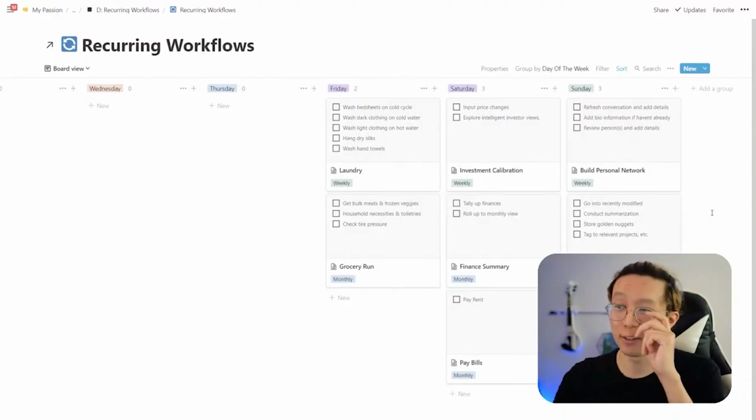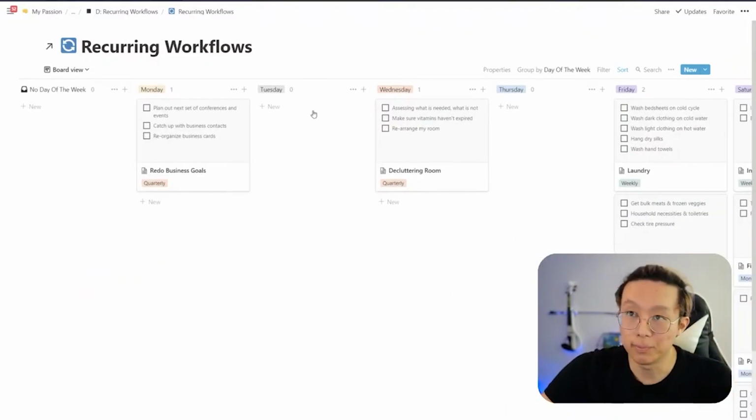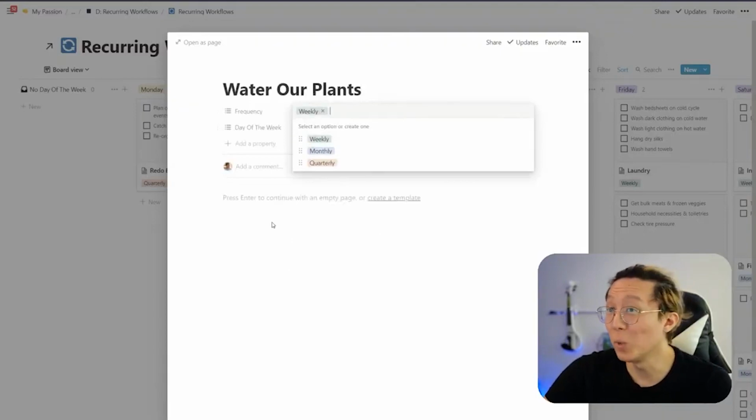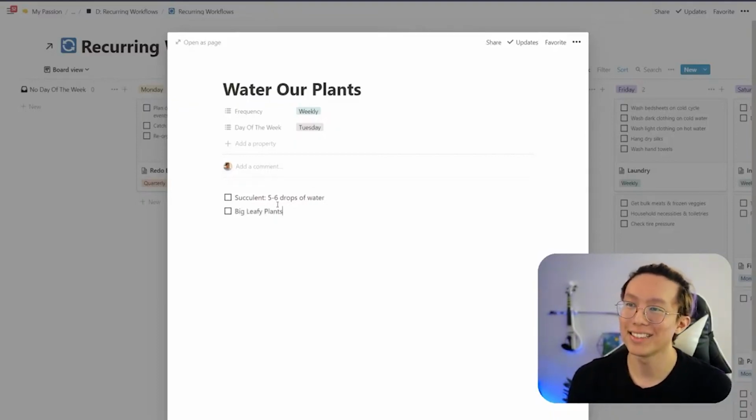So very important stuff. The idea is this, right? Every single day, we might have something new that we want to do. So let me add one right here. Let's say on Tuesdays, we might want to water our plants, okay? And then inside here, we can basically say, okay, this is a weekly endeavor. For plant A, we want maybe the succulents. For succulents, we want to have 5 to 6 drops of water. Maybe for something like our big leafy plants, we want to do half a cup of water.